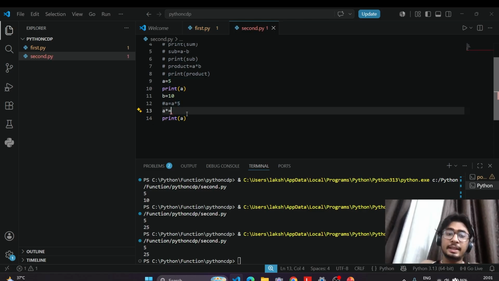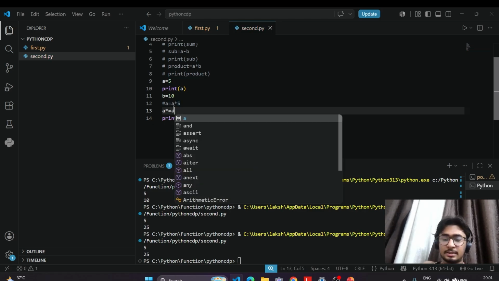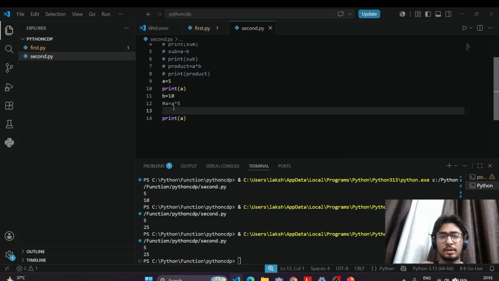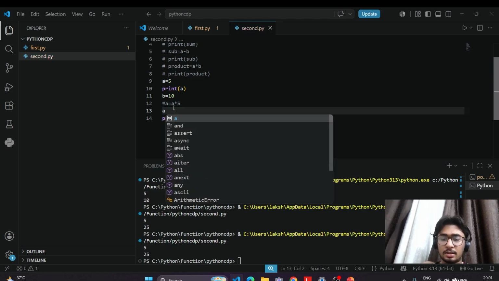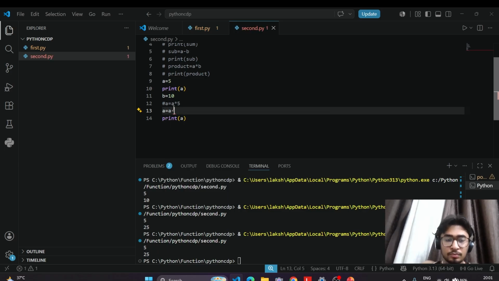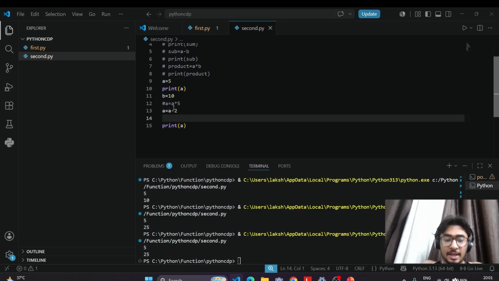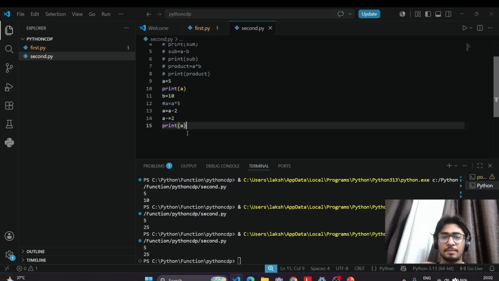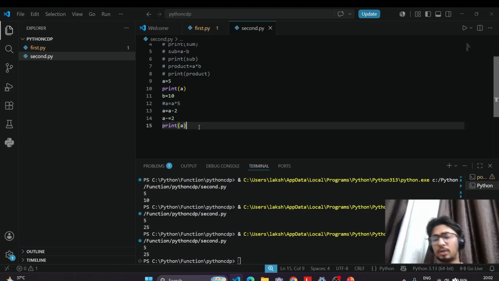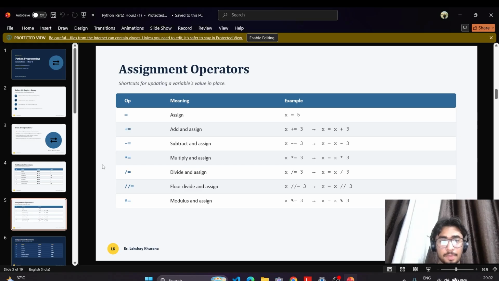Rather than writing a is equal to a star 5, I would recommend you write this. Now, if I want to subtract 2 from a, then a is equal to a minus 2, or I can write a minus is equal to 2. So a is equal to a minus 2 and a minus is equal to 2 are the same, nothing else.